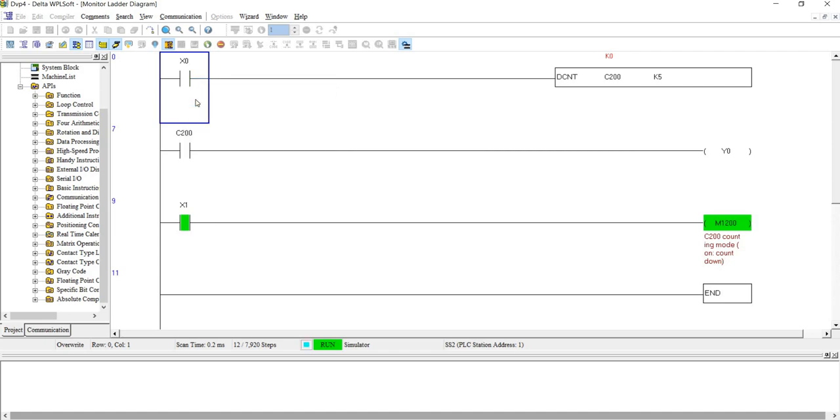Is it clear? So if you want to use the counter for up down counting purpose, then you are supposed to choose the counter from C200 to C232, and you are supposed to use the M1200 memory for on off up down mode selection. Then it is possible.